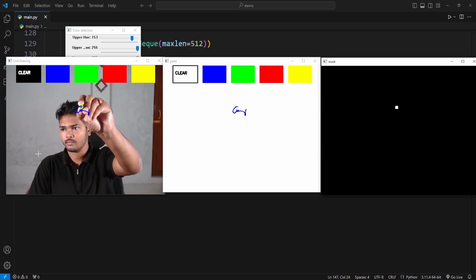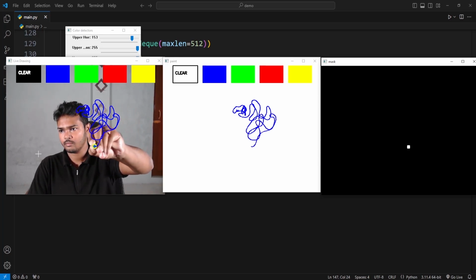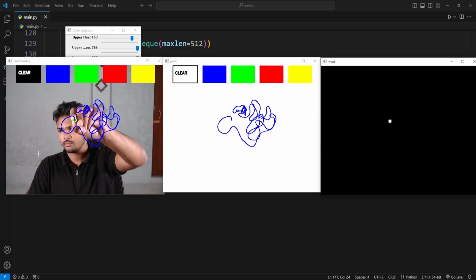As you can see, our camera tracks our marker and draws a line. It starts drawing with blue color. And you can see the drawing in our live drawing window. Also you can see the same drawing in our white paint window. And in our mask window you can see the binary mask. And in our mask window you can notice it only tracks the blue color marker. It does not track anything else from this footage.